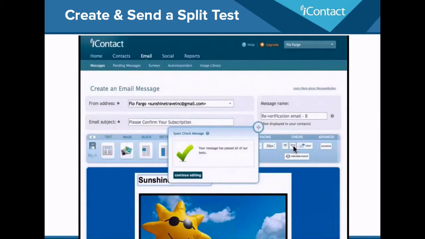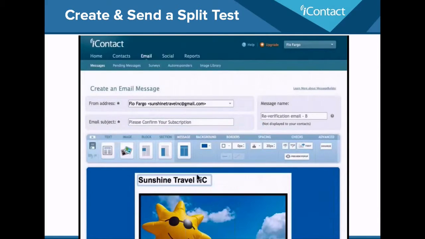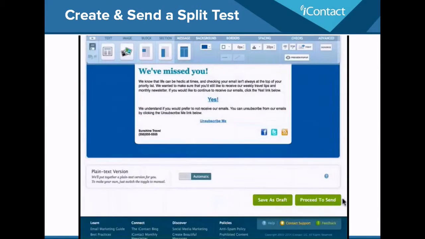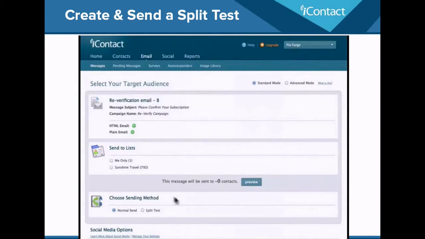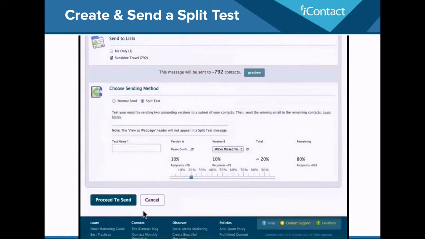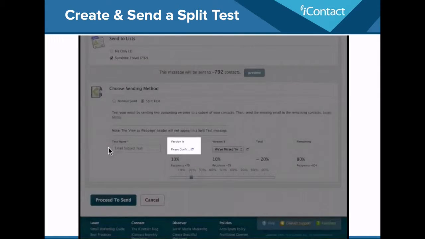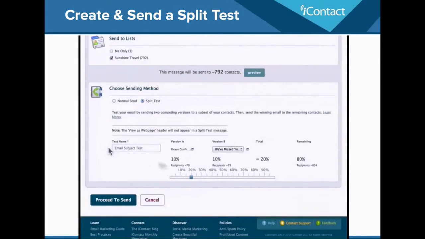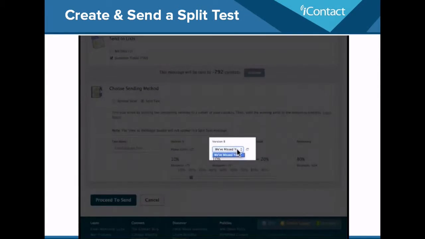Once you've completed the spam check, click the Proceed to Send button. Then you'll select the list you'd like to send the split test to. In the Choose Sending Methods section, click the Split Test radio button. You'll need to give the split test a name such as Email Subject Test. The email you just created will automatically be selected as version A. You'll need to use the drop-down under version B to select the first message you created.